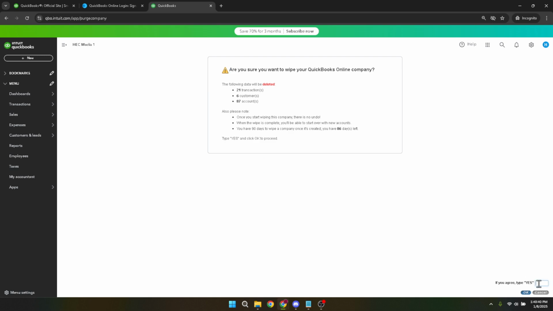Look for the OK button nearby, typically on the same line as where you typed yes. Clicking this will officially execute the reset process of your QuickBooks Online account. It's important to be well prepared before reaching this step. Ensure any data you might need in the future has been backed up or archived, as once this purging process is initiated, it clears the existing company data completely, allowing you to start fresh.